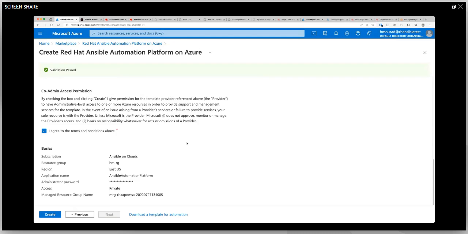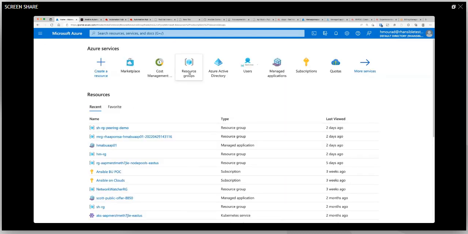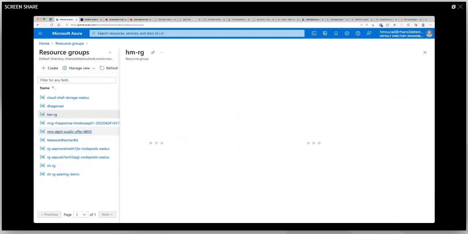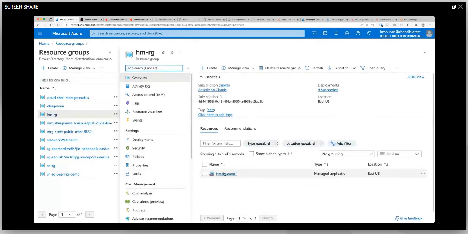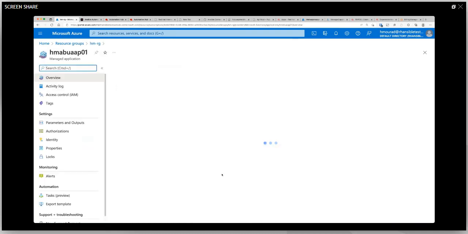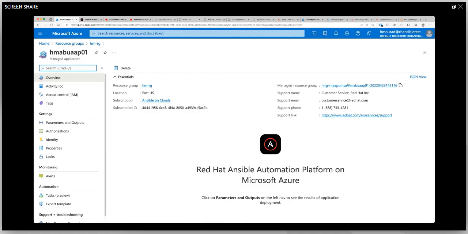Now, I've already deployed one. I've deployed it in my HMRG resource group, and you can see here is my ABU AAP deployment. So I'm going to click on that. It's a managed application construct. I can see this managed resource group. Again, this is a resource group that the Red Hat SREs have access to, to help you as a consumer of this offering with all the updates and support.